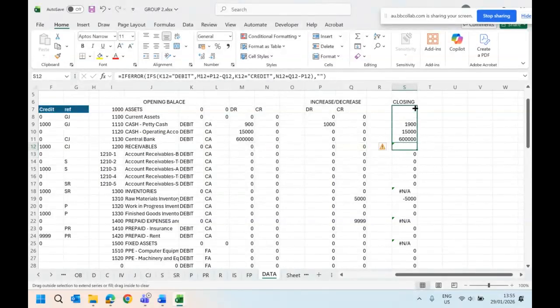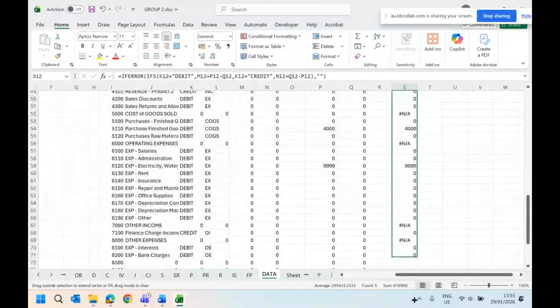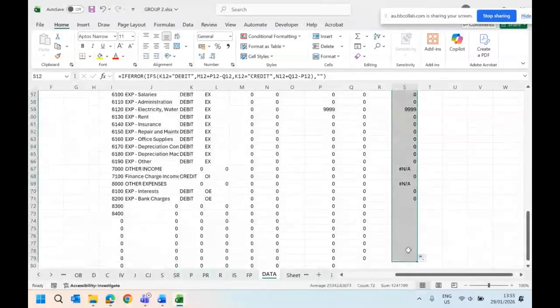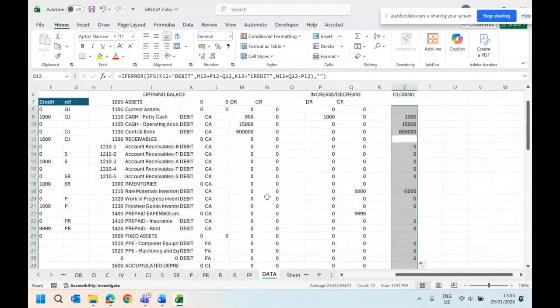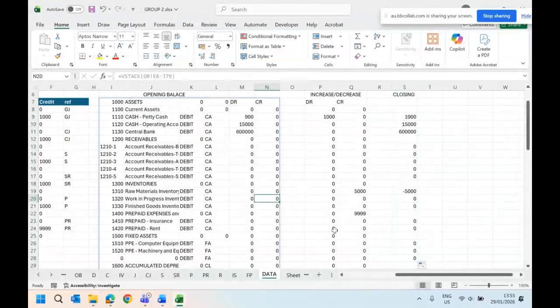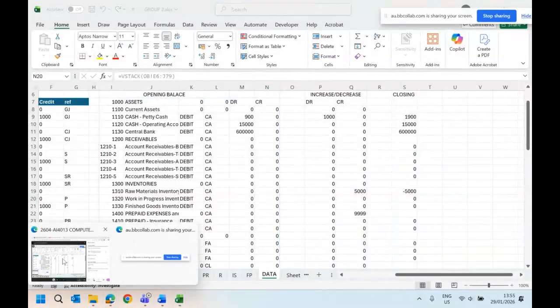So you just highlight. You won't be seeing errors anymore. Okay or not, guys? Okay, so this is for the data page. So once you have the data page, then you can start to prepare your trial balance.